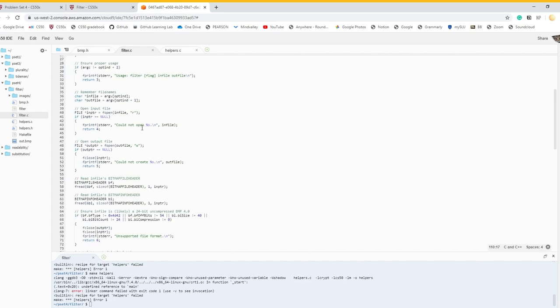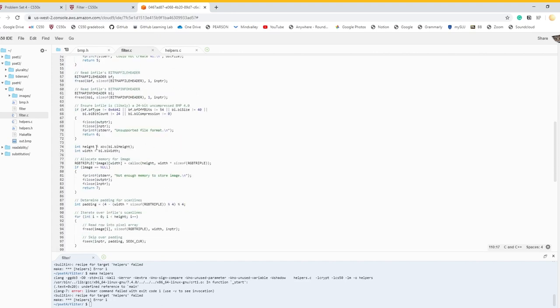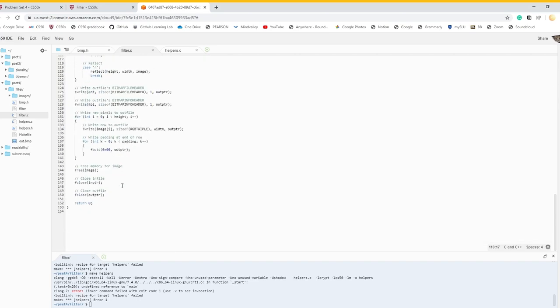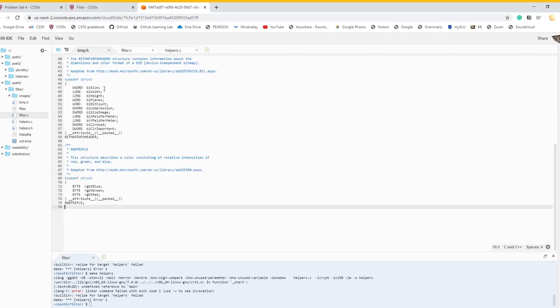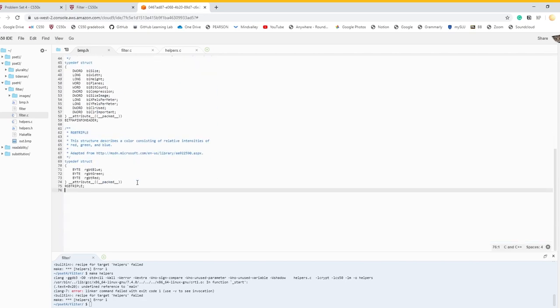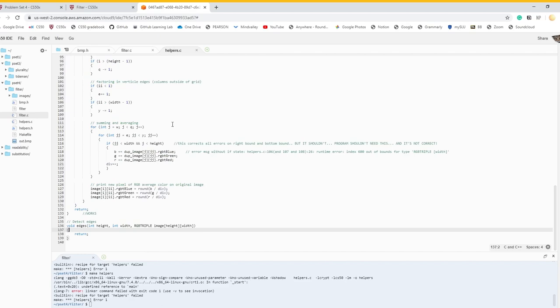Like, you have filter.c and a bunch of things in here that you don't understand. You can go through it, and it's good to try and understand it, but it's still very confusing. And you have bmp.h, and you're like, I've never seen something like this before. It's confusing, but it's okay, because all we have to care about is helpers.c.